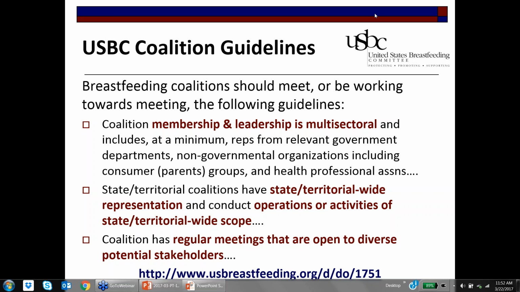And so the key pieces here are just that the leadership and the membership are really multi-sectoral. That's really the nature of being a coalition, that you have that diversity in who you're bringing together, including government, non-government, healthcare, consumers and parents, and so on. And then also, of course, for the state and territorial coalitions, that you really are state and territorial wide, that you are operating with the scope of your entire state.